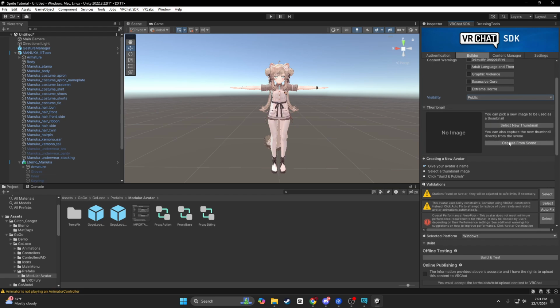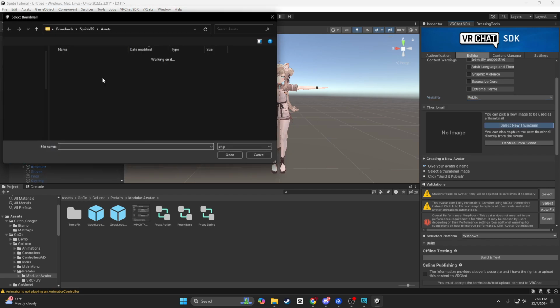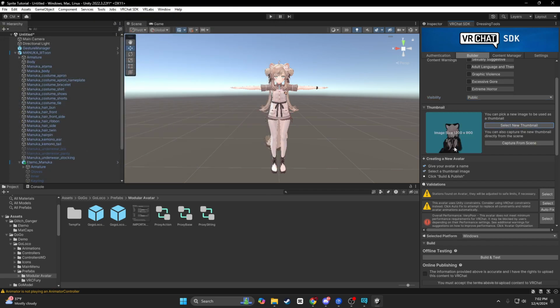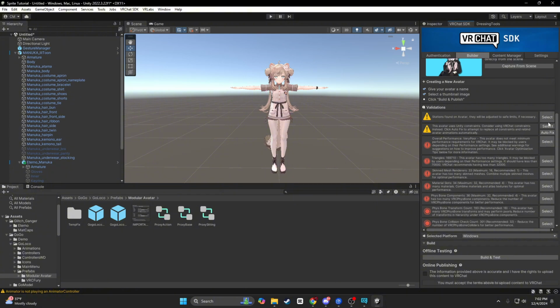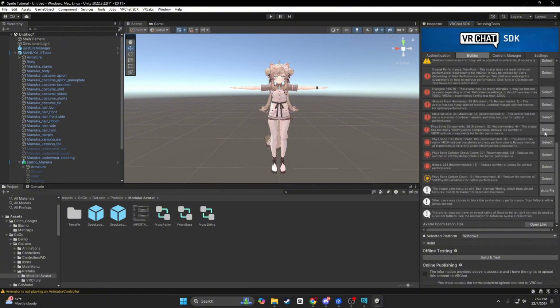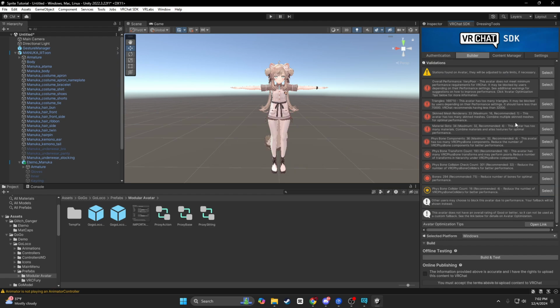And you're going to select a thumbnail now. So I'm going to go ahead and either capture from scene or select a new thumbnail. What I'm going to do is I'm going to select a thumbnail. I'm going to just add an old banner right here. And now we have some validations. Anything that says autofix, just go ahead and do it. It's not that hard. And don't worry about all this red.